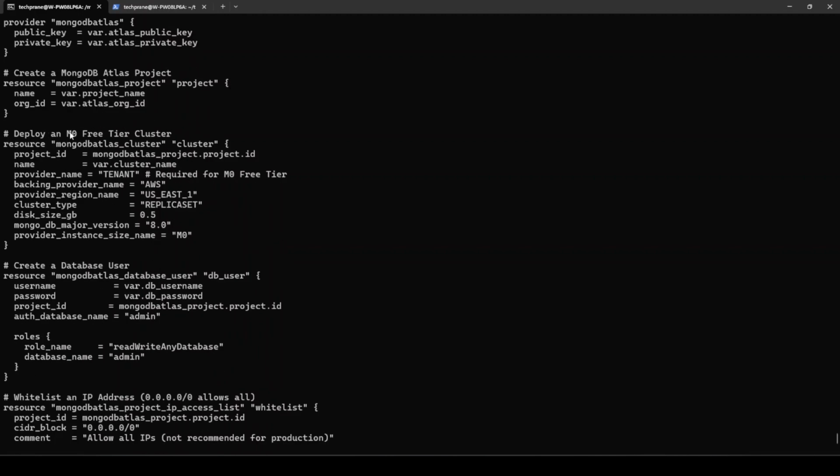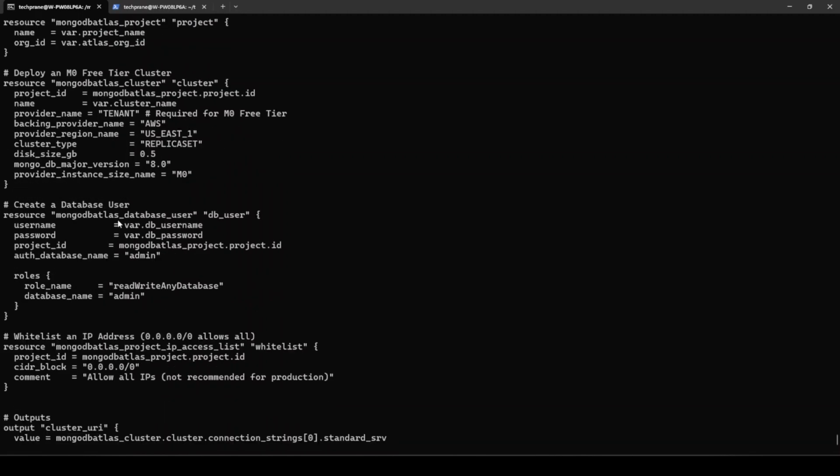So I want to deploy an M0 free tier cluster. So we're creating an M0 free tier cluster. This is not a dedicated tier. We get 0.5 gigabytes of storage, and I want to be running MongoDB version 8, and that's the instance size name, which is an M0. Free forever, as MongoDB likes to say. I am then setting up the credentials for my database user. They will be authenticating using SCRAM-SHA, and I want them to be in the read write any database role.